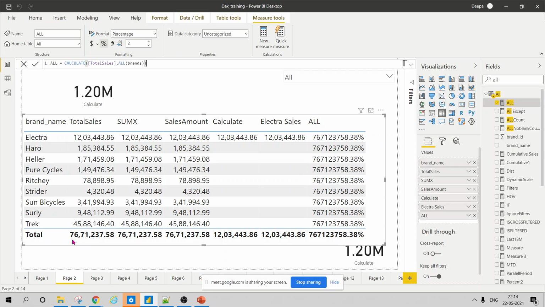I told you that you will get this value 7671 23758 in all the rows. Why is this happening? Though you are applying a filter that the brand name should be Electra, so show me only those percentages where brand name is Electra, or show me only those where brand name is Harrow. But why are you getting all these values? You are getting all these values because here you have applied ALL.